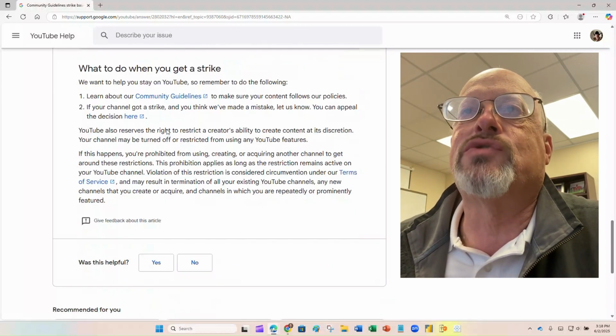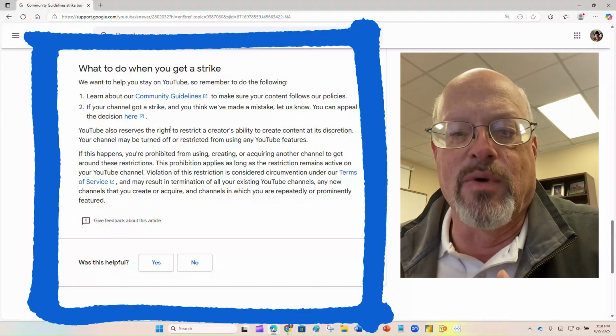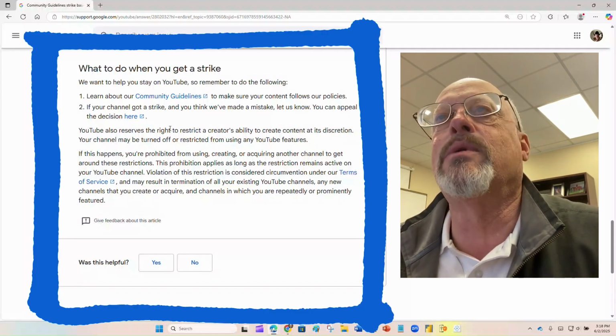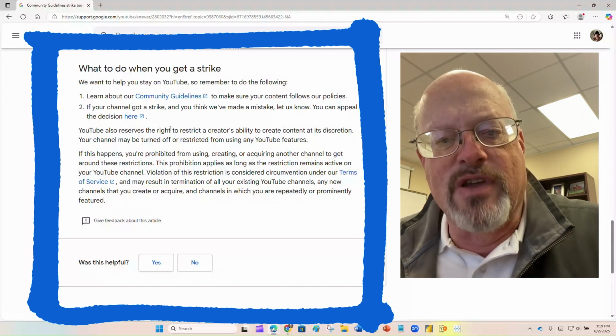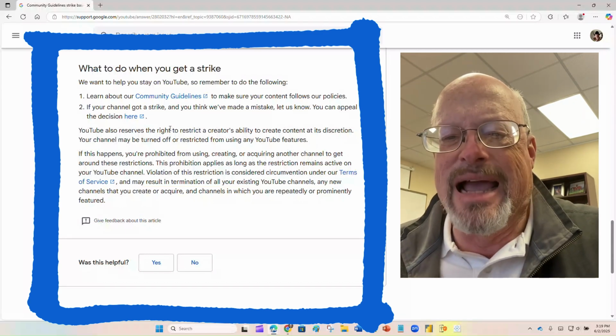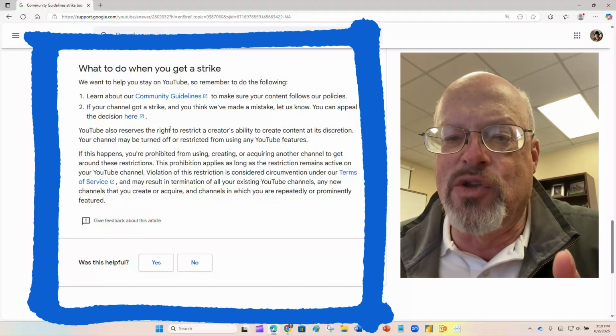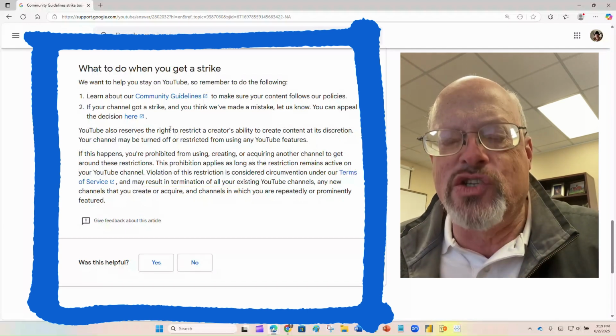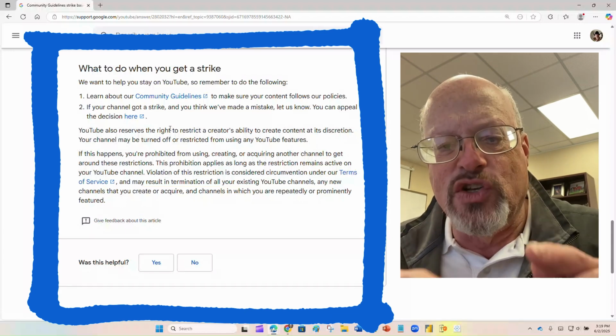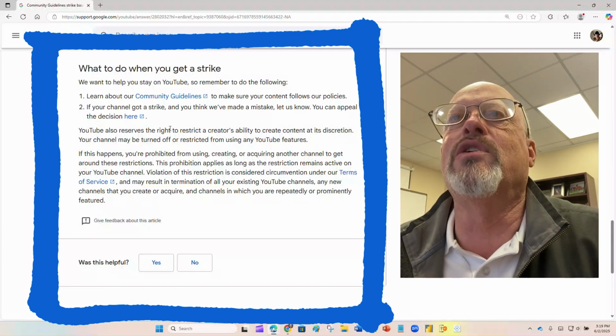Now, when you get a strike, there's some things you need to do. You'll want to follow the community guidelines. You want to make sure and learn about those. That's why we covered those earlier. Understanding those community guidelines is really, really important. So you need to scan down that list, and if there's anything in those community guidelines that impacts your channel and the kind of content that you create, you need to be very, very familiar with that.